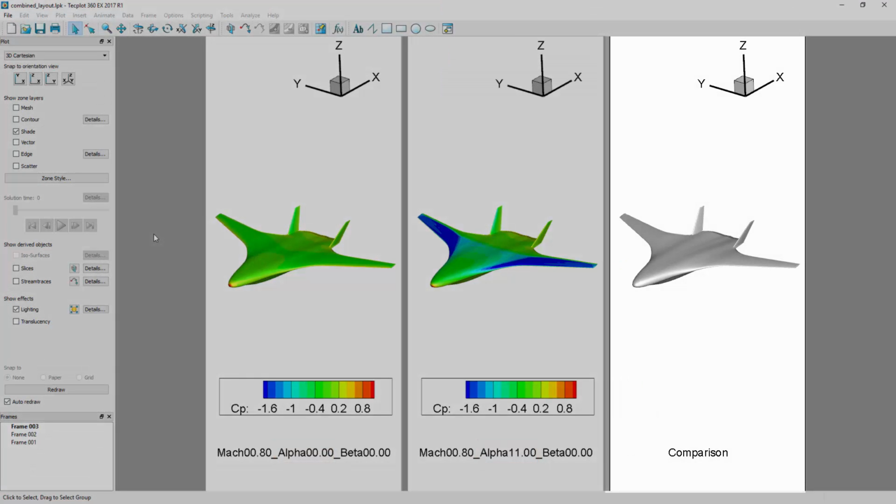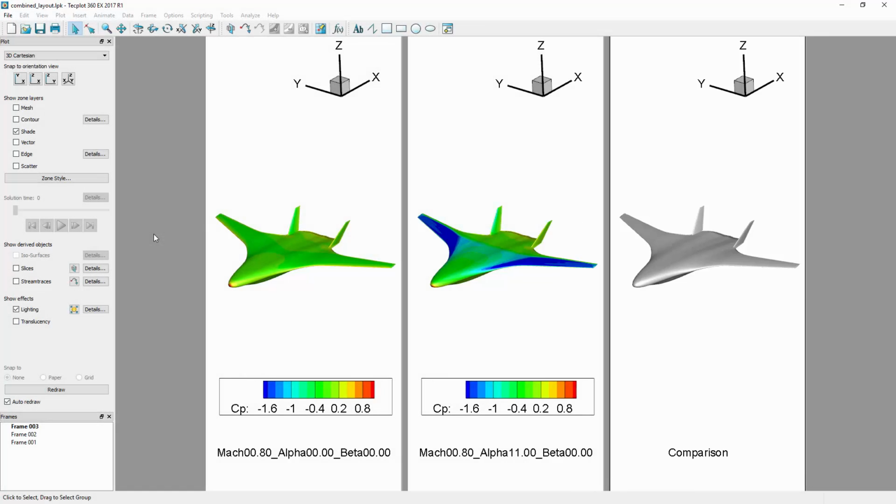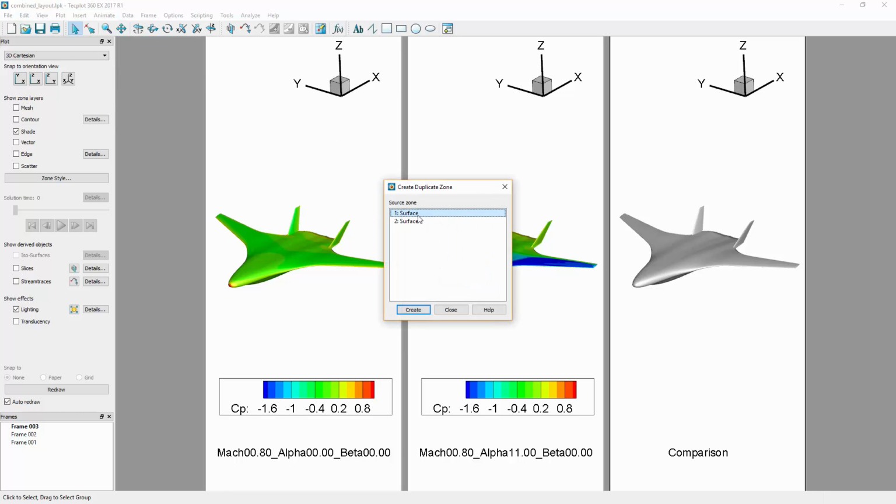For the final frame, we want to compare the difference between the coefficient of pressure in each of these source datasets. The first step is to create a new placeholder zone to perform the operation without interfering with the existing variable. Select Data, Create Zone, Duplicate, and select any of the existing zones to create a new zone with the exact same grid.